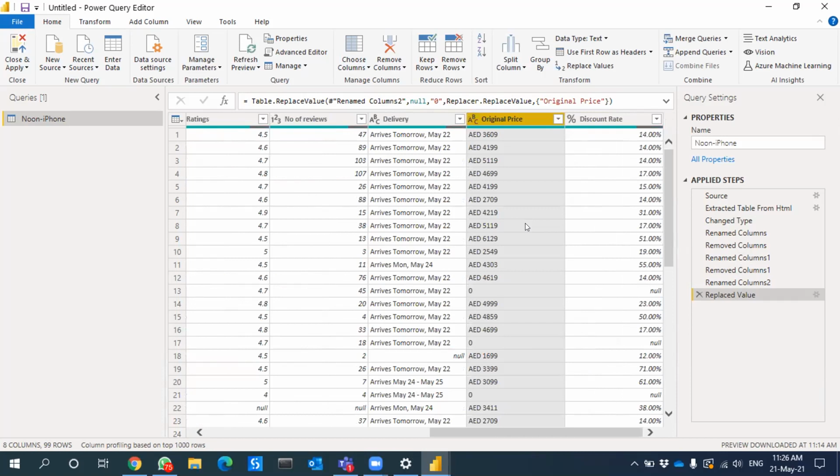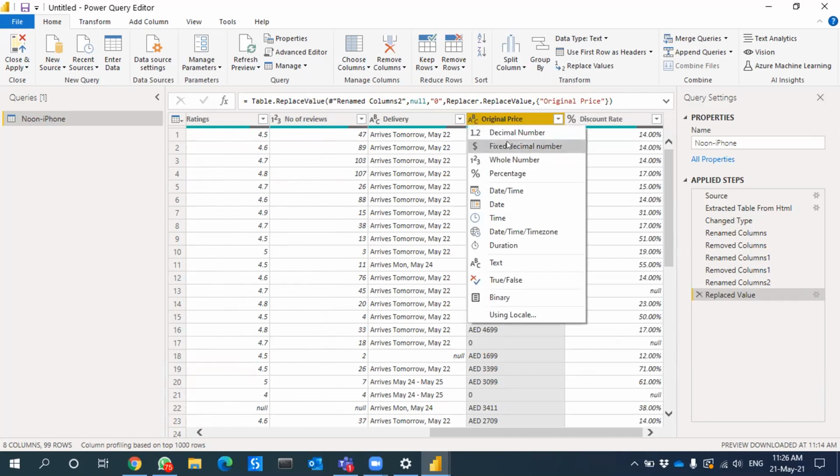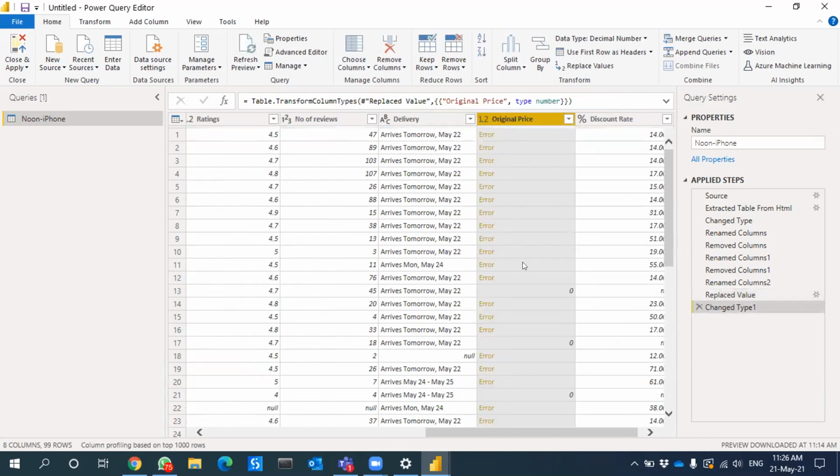When I replace the original price, null is zero now, but the AED is gone. Yeah, AED also we are going to replace, because otherwise we will not be able to change it into decimal. If I try to change it now, it will throw me errors.